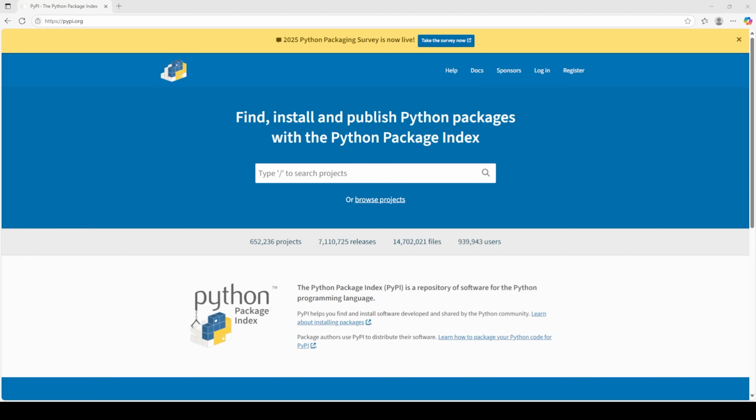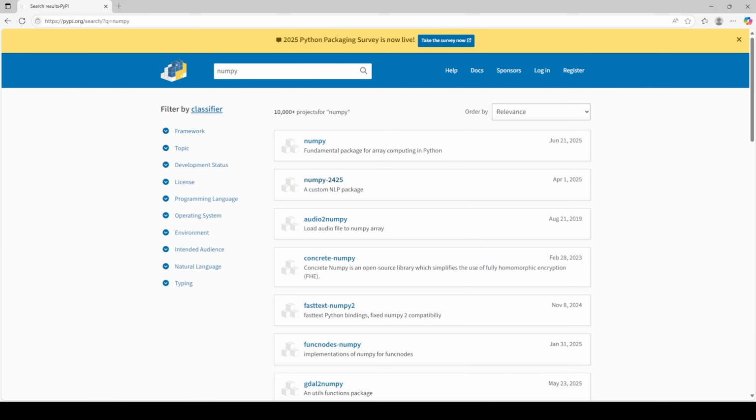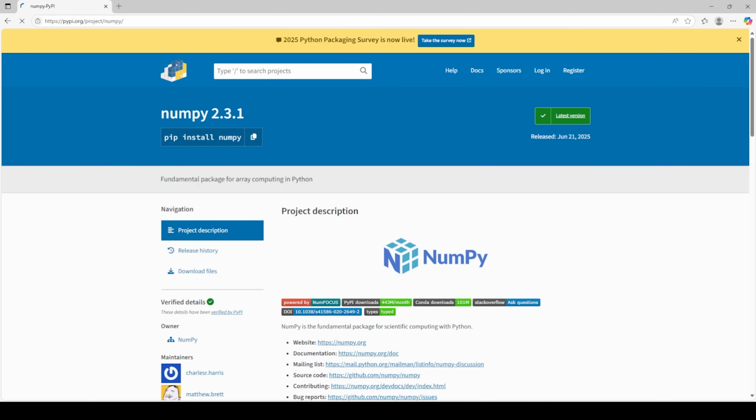So let's search for NumPy for example, and results are listed on screen. As you can see, there are many packages appropriate for installing. Let's click the most relevant one, NumPy, and you can see here a command that can be copied by clicking on this button. It's the copy to clipboard button.